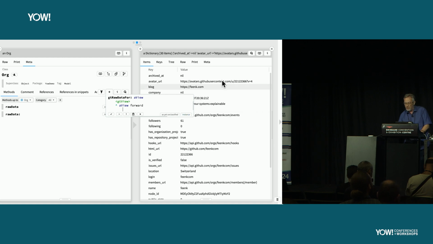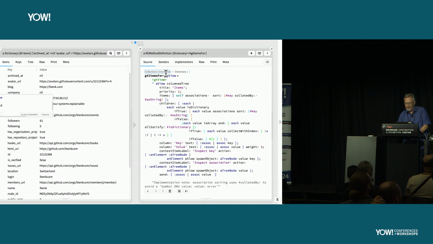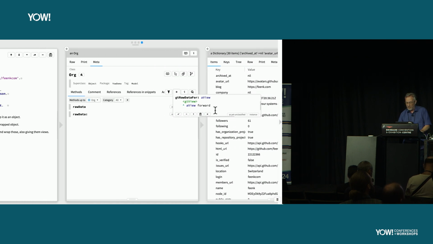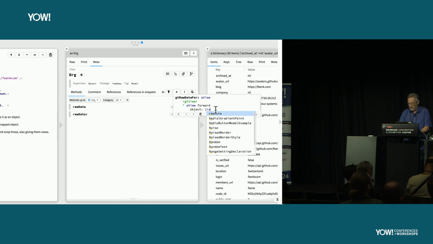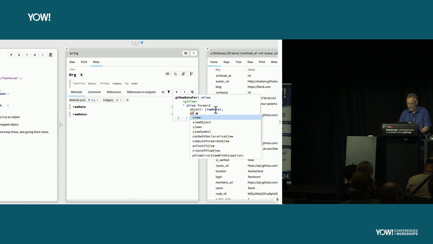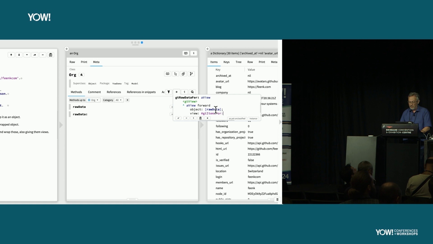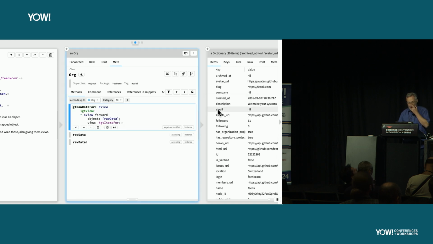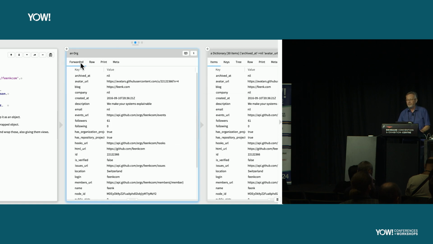What's the view? Well, we saw it over here. The view is this guy, called GT items for. There's a whole bunch of code there, and we don't want to rewrite that. What's the object? The object is the raw data, and the view is this thing that we already had. So I've just written three or four lines of code, and now the view is there. Now we've brought that view over because it's nice to have.